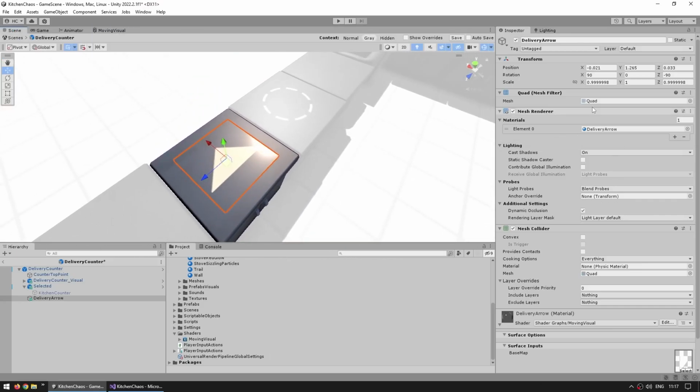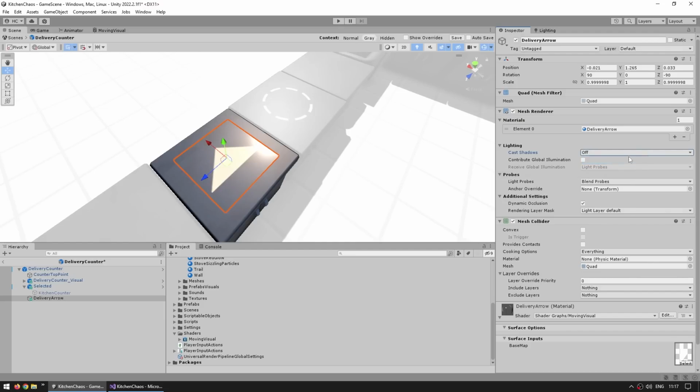Finally, over here on the right side on the mesh renderer, if you want, you might want to play around over here with the cast shadows. So maybe you don't want this one to cast shadows, maybe you don't want it to impact light probes, and so on.